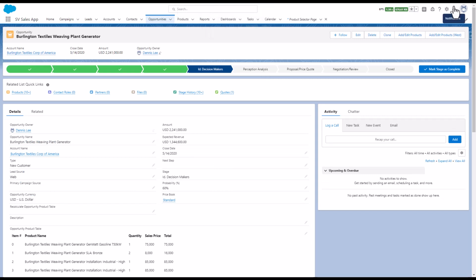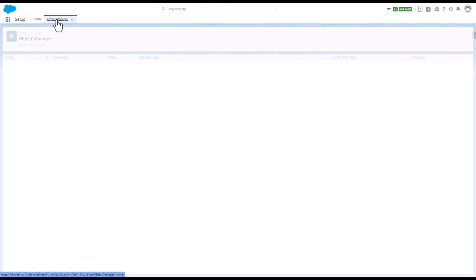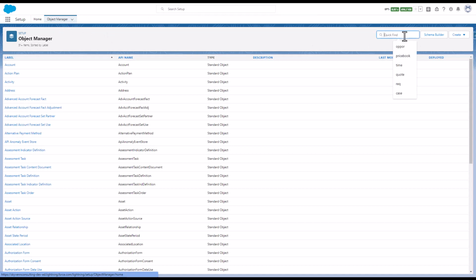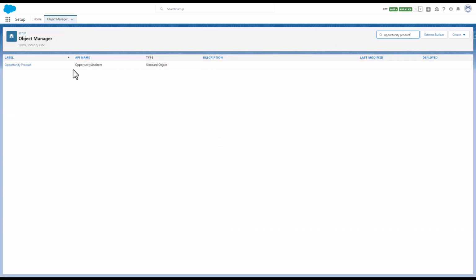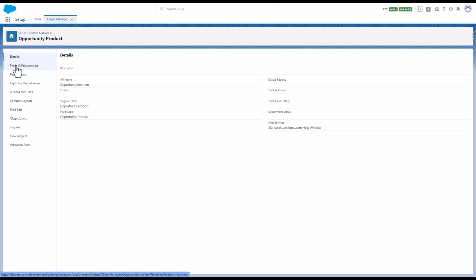So we're going to go back to the setup. We're going to go to Object Manager. And what we're looking for is actually the opportunity product. If you're looking to add this to the quotes, you could just open up quote products. If you're looking to add it to the order product area, you just search for order product as well.